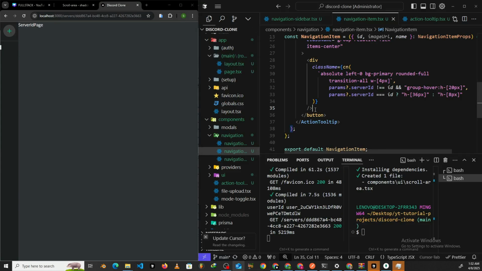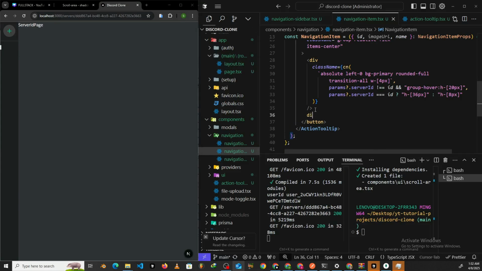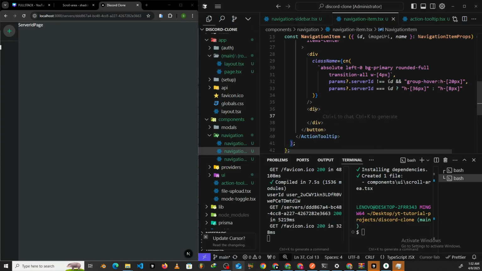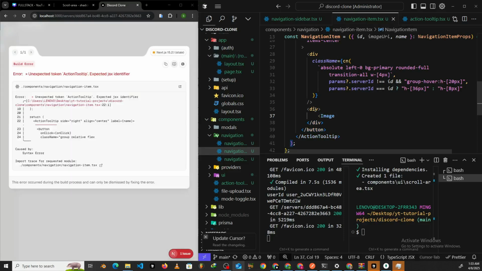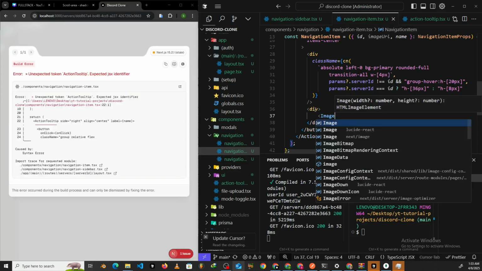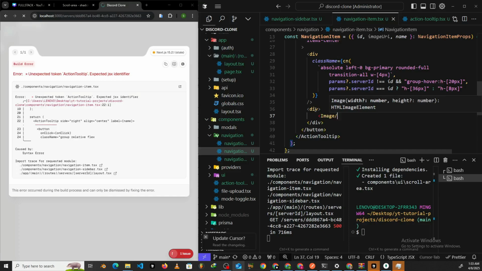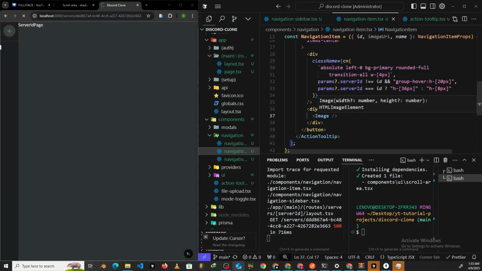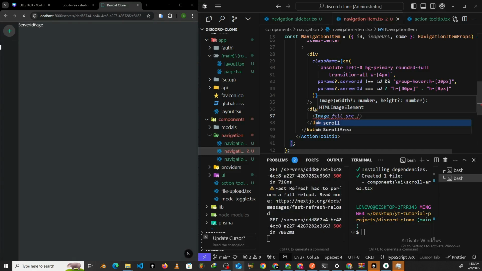So now that we have that, let us quickly come here and add one more div. Inside this div we are going to add an image, and we are going to be getting it from next/image, just like that, nice and clean. This next/image, we are going to set it to fill, and we'll give it a src. And then the source of this image, oh, it looks like it was not imported.